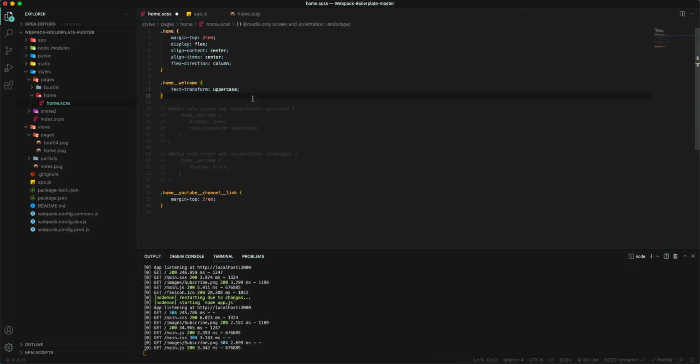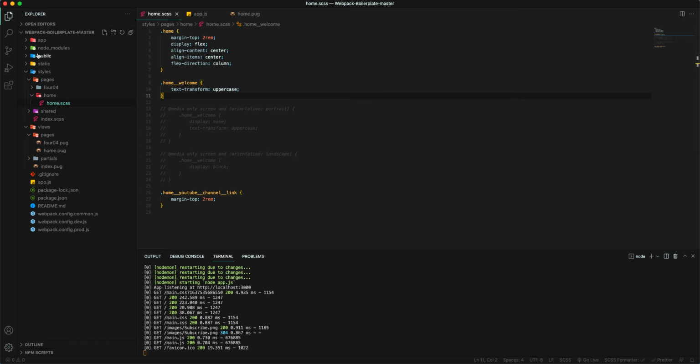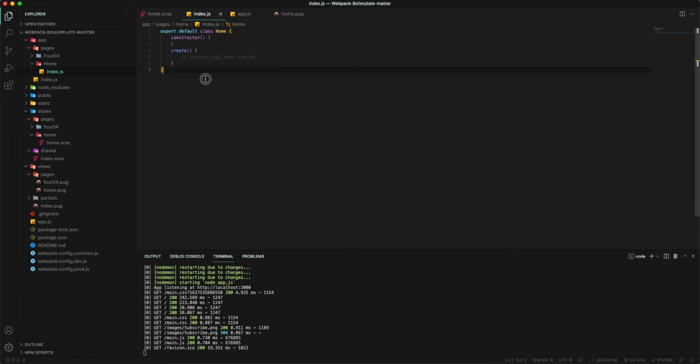But if you have some animations or something that you have to do in JavaScript, I'm just going to comment this back to the way it was. My JavaScript files are under the app folder. For the home page, I have everything under the home folder here, index.js. Again, if you don't know what these folders and files are, go check out the video that I have on the Webpack boilerplate. I explain everything there.